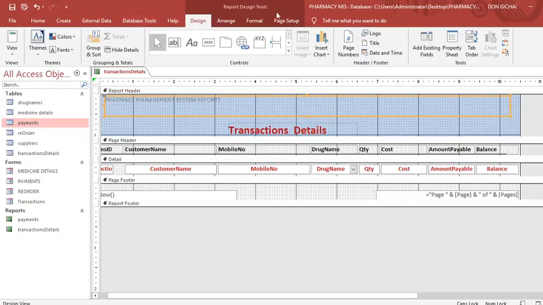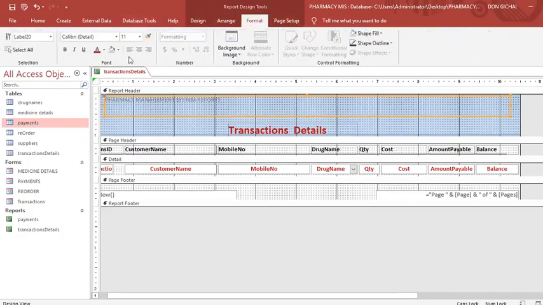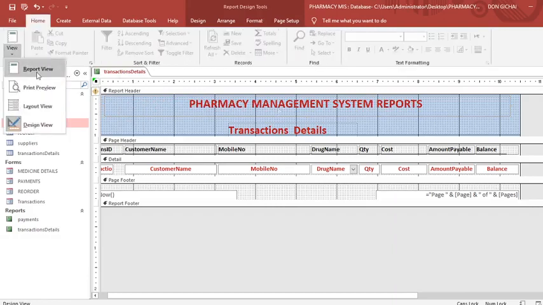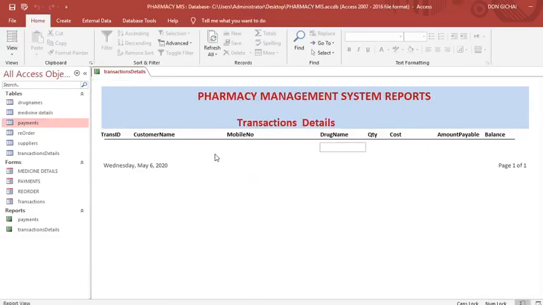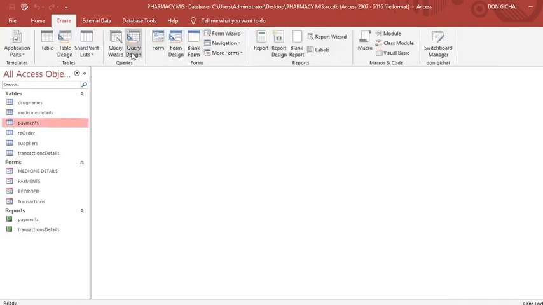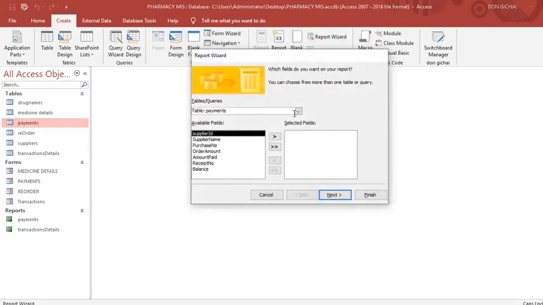Then from here we need to go to format, and then we increase the font size. Then you can make it center. Therefore, this is what we have that way. If I preview this one, then you can see we have our smart form report. Then you can go ahead and choose report again.